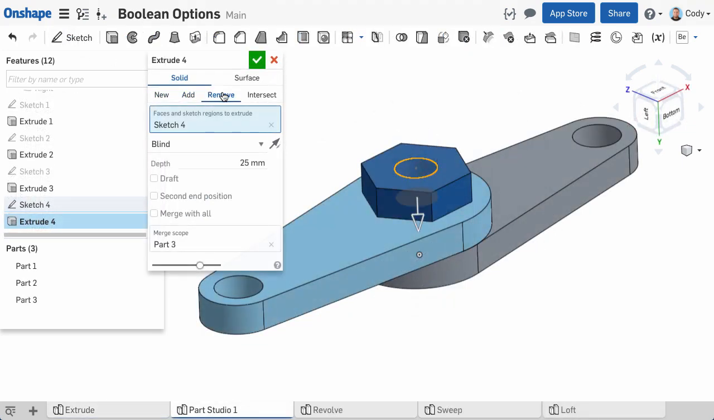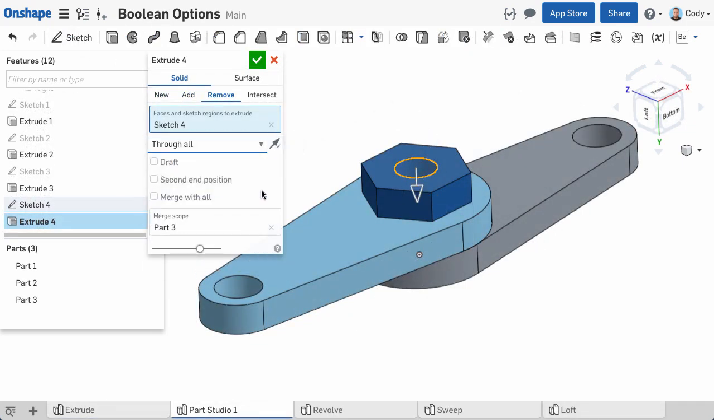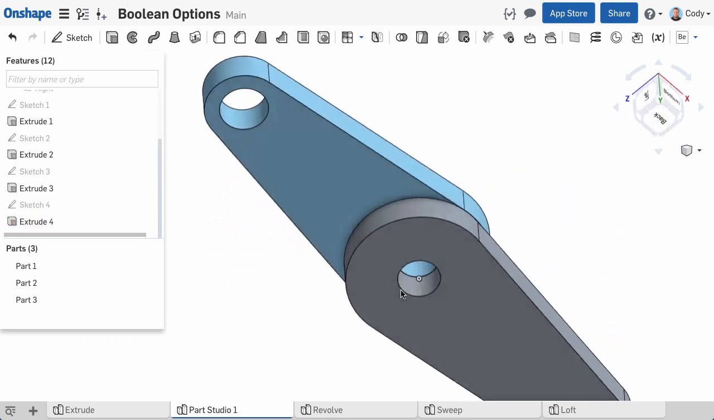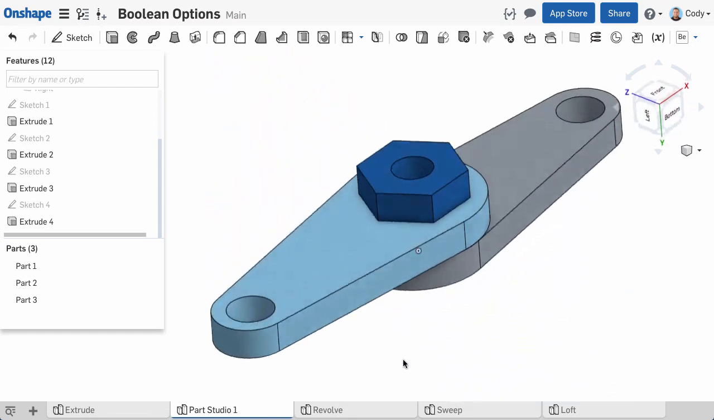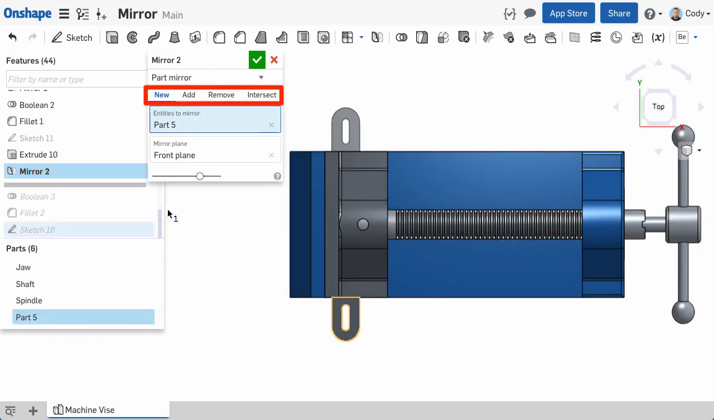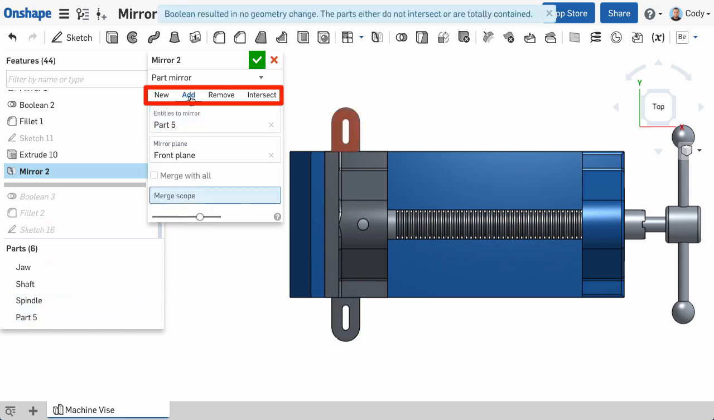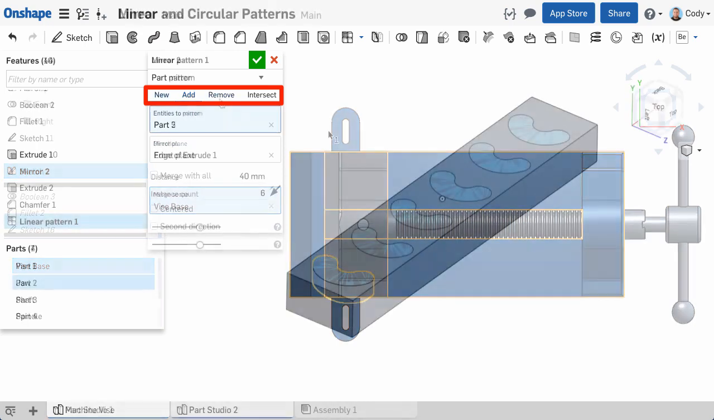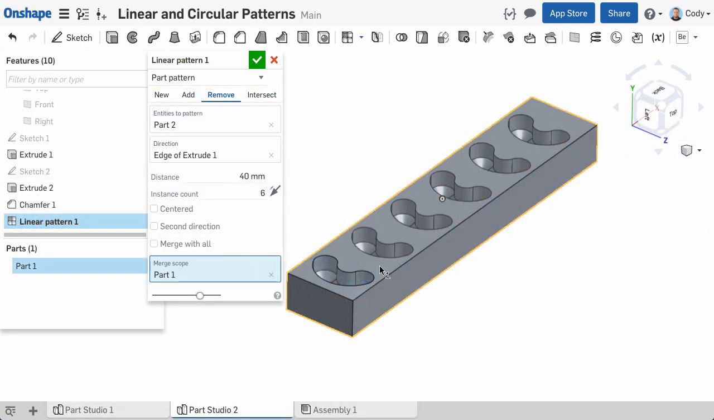Two final things to mention about the Boolean options. First, the Add, Remove, and Intersect Boolean options all have a checkbox option for Merge with All. If you want to merge that feature with all parts in your Part Studio, check this, and you won't have to select each part in the merge scope. The second thing is the Boolean options are not specific to the Extrude, Revolve, Sweep, and Loft commands. You'll find these same options in commands like Mirror, Linear and Circular Patterns, and others.